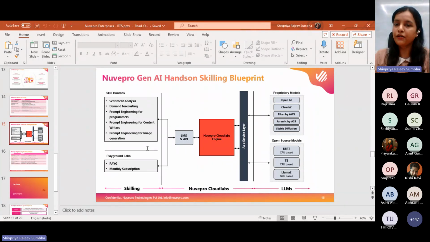And yes, like I mentioned, apart from GenAI, we have a lot more workshops coming in the future, and you'd all be shared the invites and the registration links for it. This is all about Nuvepro.